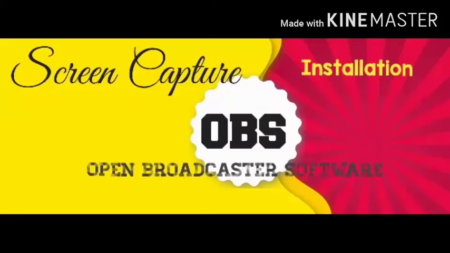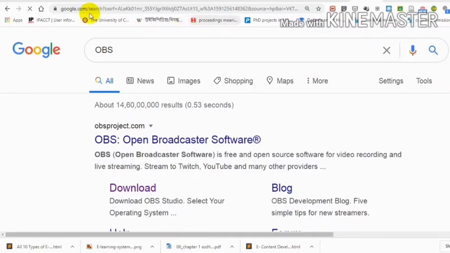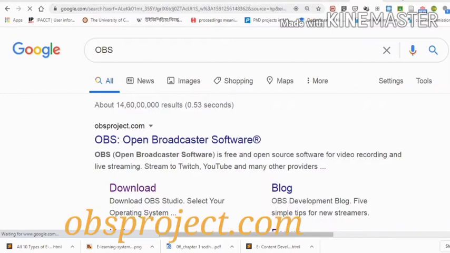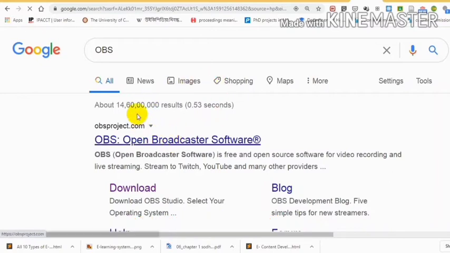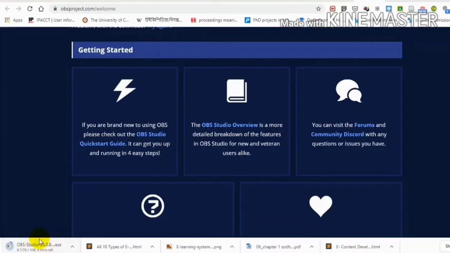Dear friends, today I am going to discuss the screen capture software, Open Broadcaster Software. There are lots of software to capture the device, but here I am only discussing the open source software, that is OBS, the Open Broadcaster Software.